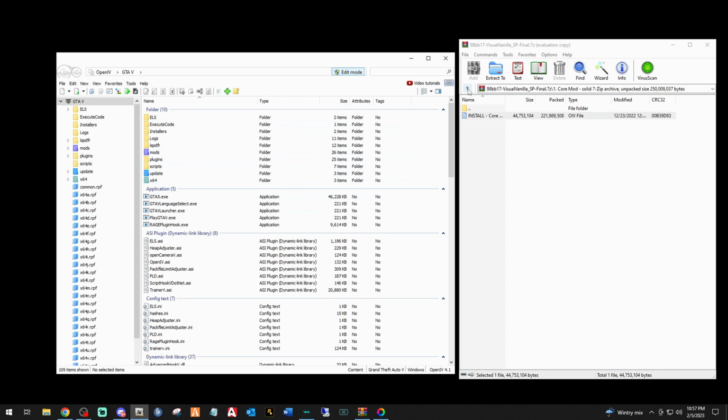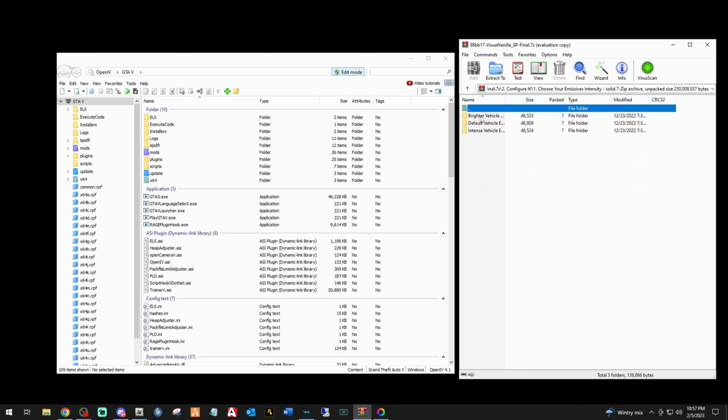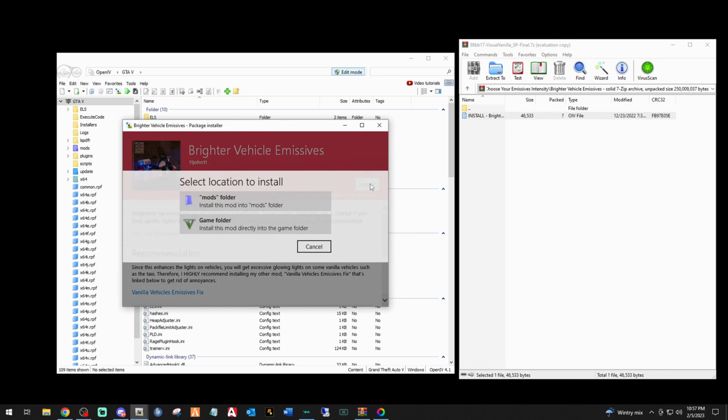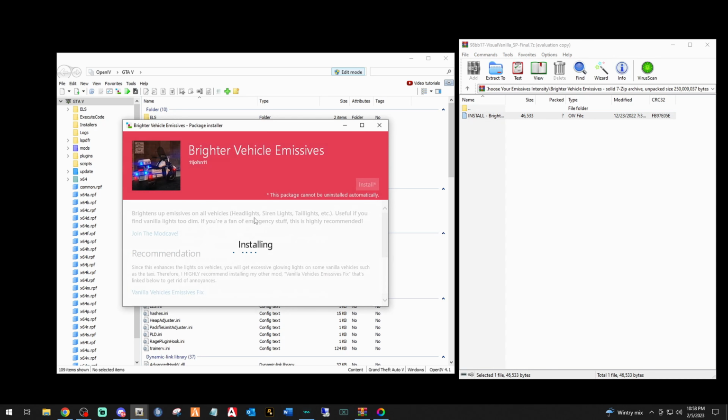We're going to click back in the WinRAR. Now we're going to go to the number 2 folder, configure it. Open that up. Now choose your emissives intensity. Choose your sky colors. We're going to go all the way down these, okay? So, number 1, let's open that up. Brighter vehicle emissives, default vehicle emissives, intense. I'm going to go with the brighter. Again, drag it, drop it. We're going to do the same thing for all of these, folks. Install brighter vehicle emissives, mods folder, install, and let it install.